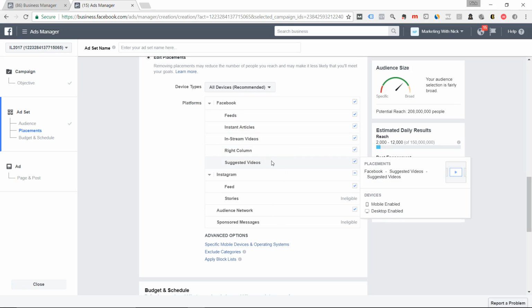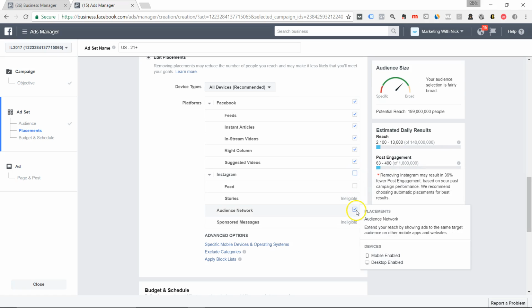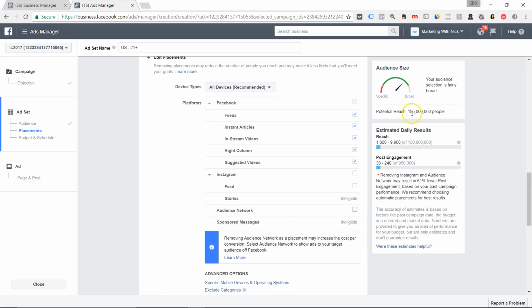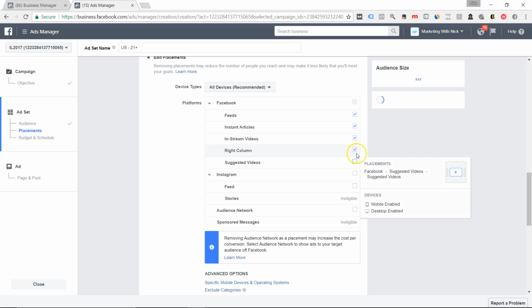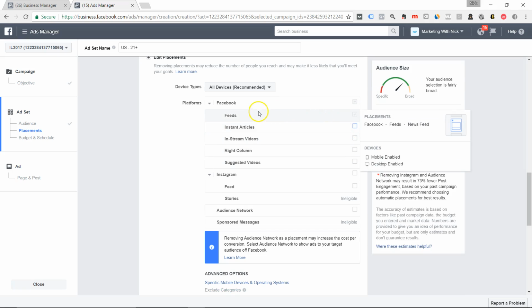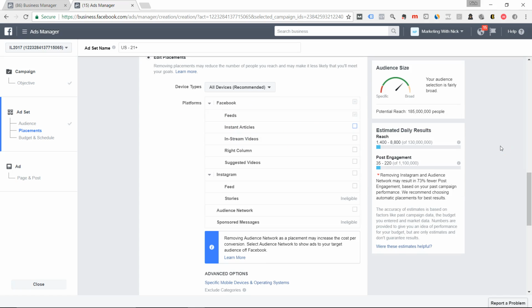But in the start here, what you want to understand is that we're going to be deselecting Instagram and deselecting the audience network. You're going to see your audience size change, and it's going to give you these little notifications over here. Suggested videos, these are things that, again, I don't use. Instant articles, I generally stick to the Facebook newsfeed. That's the largest, that's the most active, that's the highest converting type of ad you can run, okay?